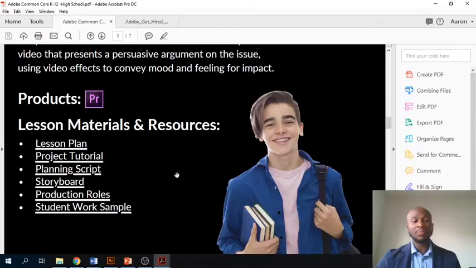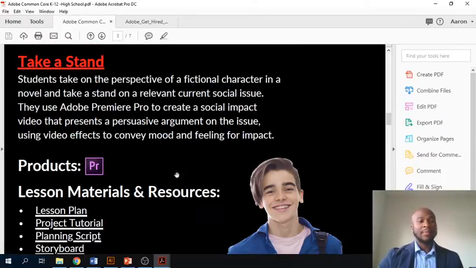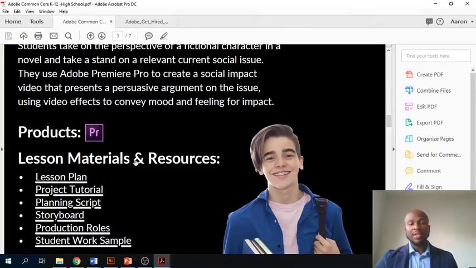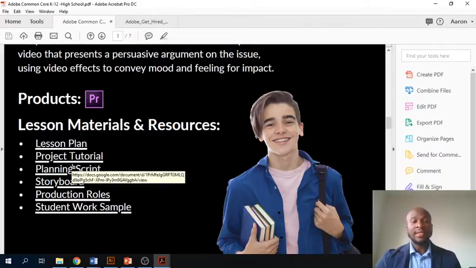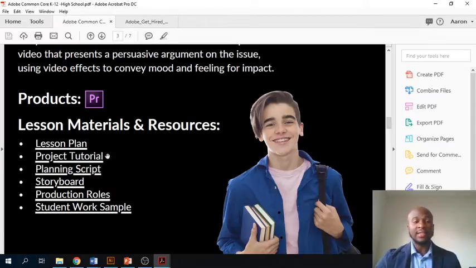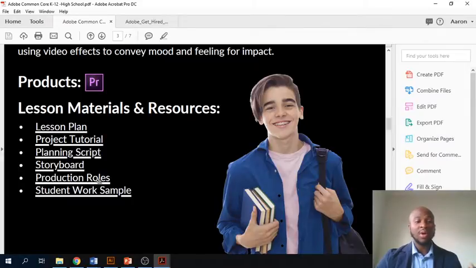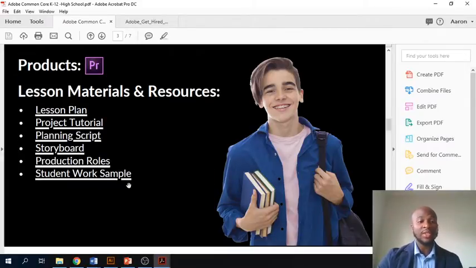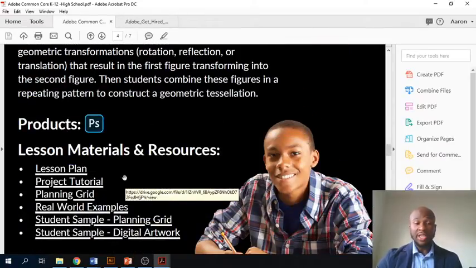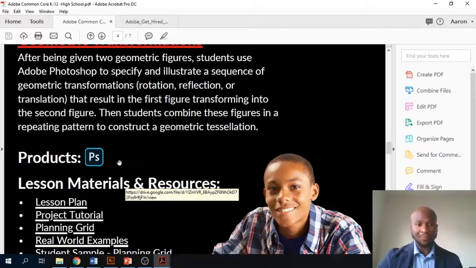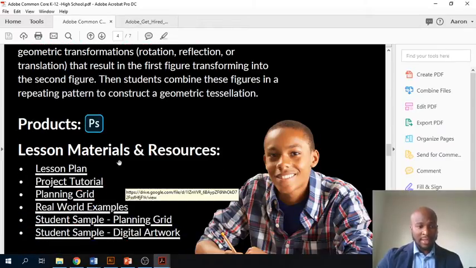So, for example, they have this thing where it's taking the STEM. They have the product that the student might learn, and they have lesson plans. These are real lesson plans that you can click on and look at, and you can sample these. They're highly detailed project tutorials, planning scripts, storyboards, product production roles, student work samples, and they have some from each program basically. Photoshop, same thing.